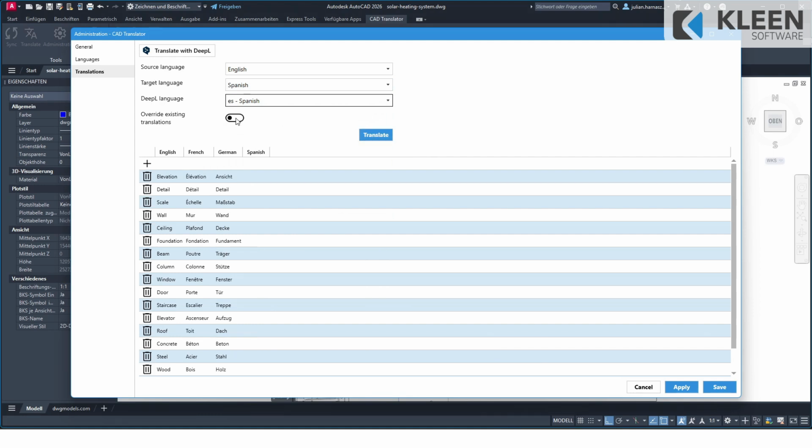With the Overwrite Existing Translations option, you define how the CAD Translator should handle translations that already exist. If this option is enabled, all existing texts in the target language are replaced by the new DeepL translations. Otherwise, only empty fields are filled in, and existing translations remain unchanged.